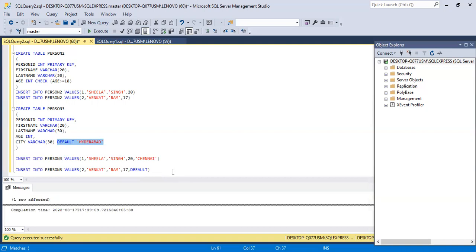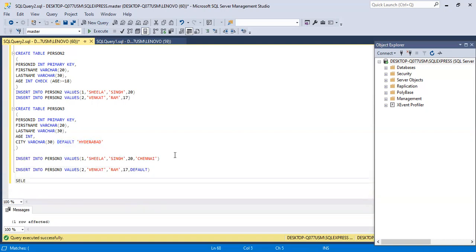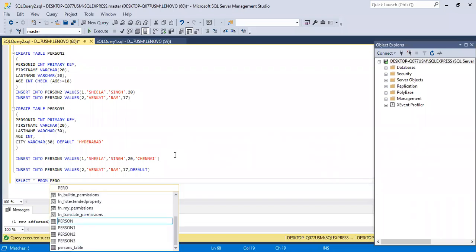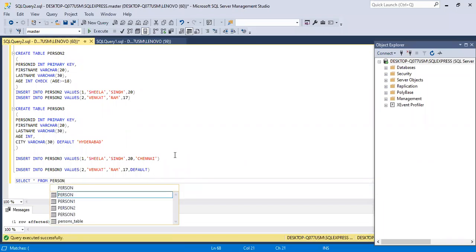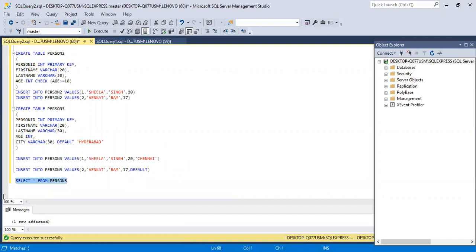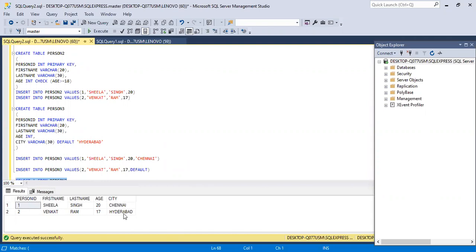So let me check how to check. Select star from person 3. Whenever I select this query, click on execute. For Venkat Ram, I didn't enter anything. What is the default value it is taking? Hyderabad. Already we have assigned some default value here. If I don't know where any employee is residing, we can use a default constraint. It will take a default value.